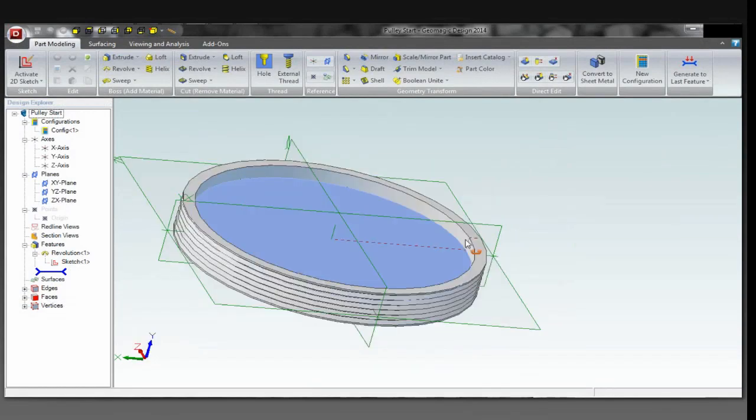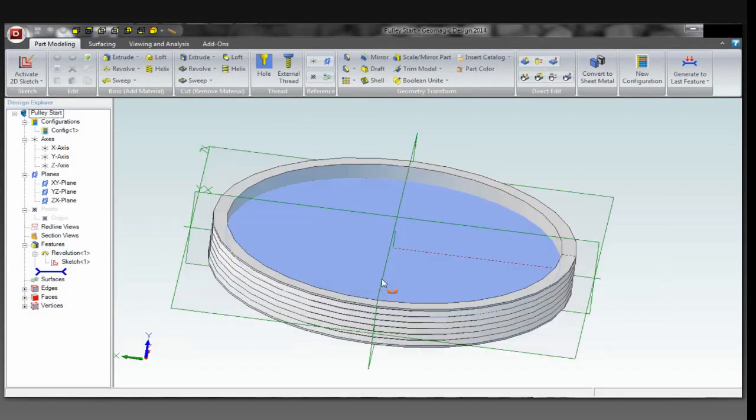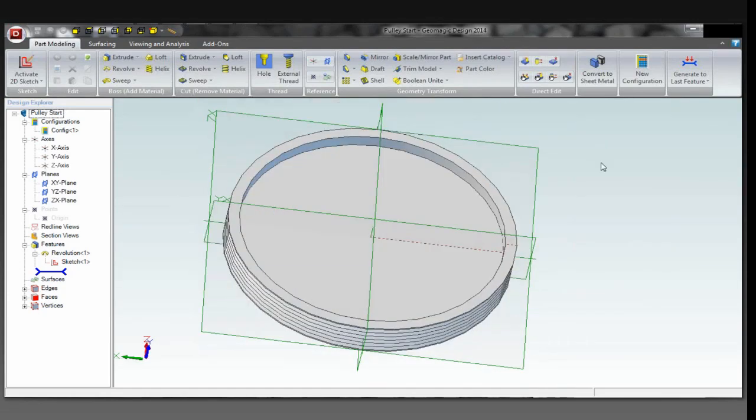So what I've got here is just the beginnings of my pulley. You can see I've got the grooves in there. That was a solid body revolve. So I'm going to finish this part by adding the hub, and punching a couple of holes for the hub itself and some weight savings, and then add some fillets and some chamfers for assembly and strength constraints.